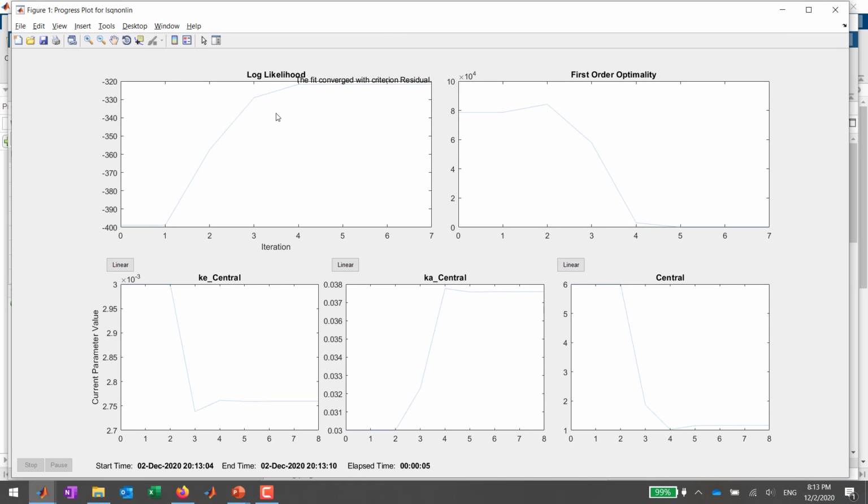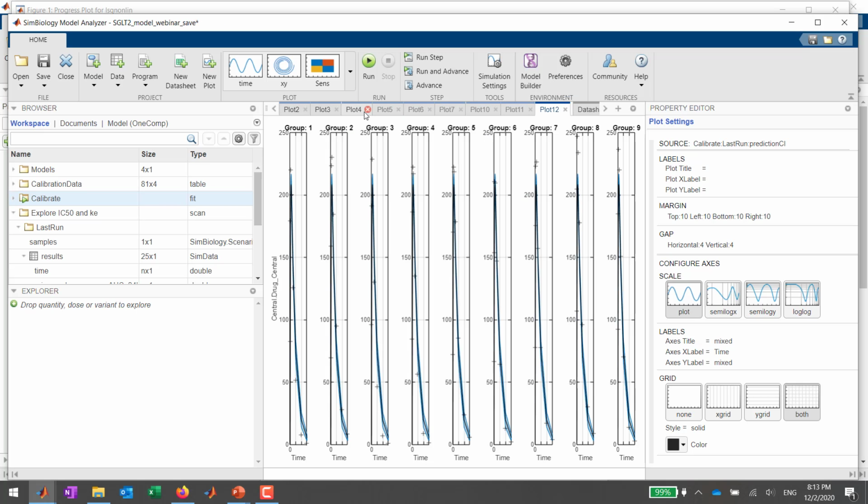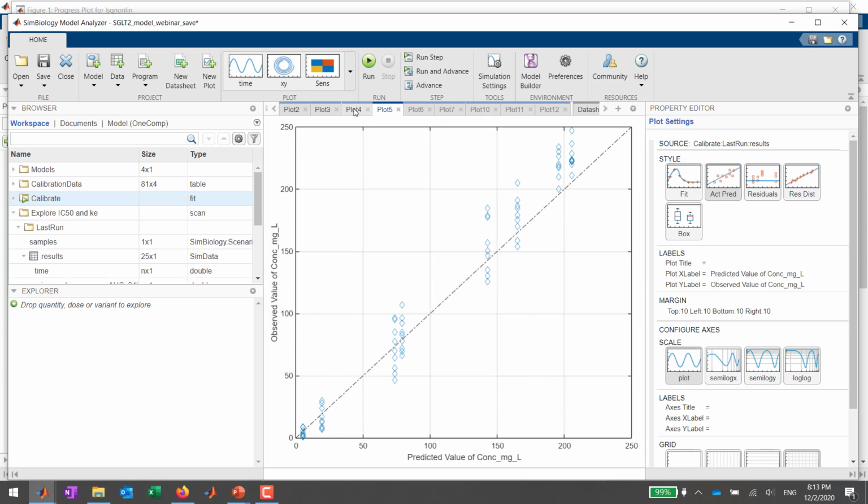Now, here what you see is the progress plot as we progress through the iterations of the optimization. So we did 7 iterations, and you see the value of the log likelihood here, which we want to maximize. The first order optimality, which we want to minimize. And you see how the values of each of the parameters change from their initial estimates that we gave to their final estimates. So now we have a set of diagnostic plots.